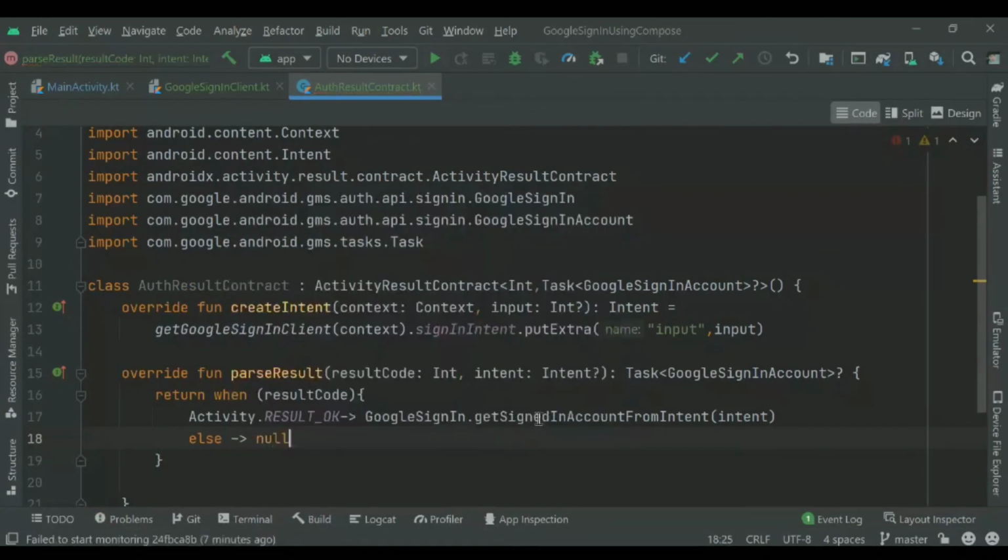And then that's it. So we have created the starter code for the Google sign-in client, and we also get the sign-in result from the Google prompt. And that's it for today.